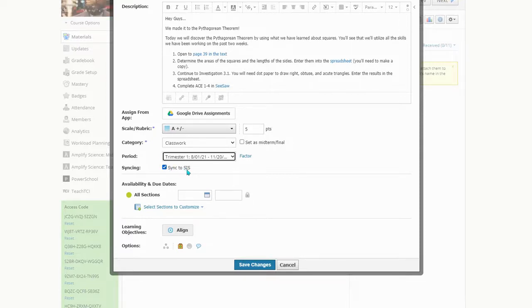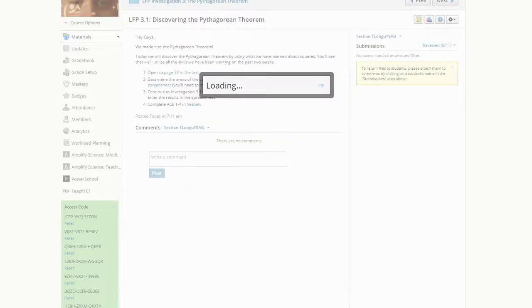This here is an interesting little thing. That check is whether you want to sync it to PowerSchool. When we get to that lesson about syncing to PowerSchool, if you want it synced to PowerSchool, you want that checked. If not, you don't have to. I make sure that I sync everything, but it's completely a personal thing for you. So I'll come back. That's my assignment.